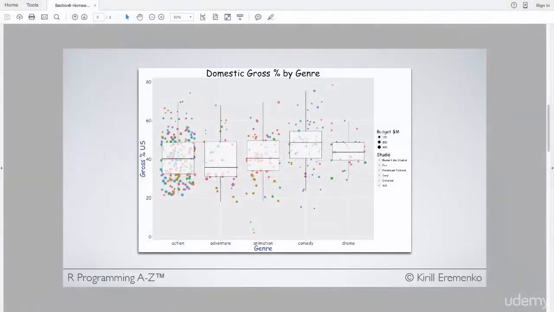Hello and welcome back to the course on R programming, and today we're going to solve the challenge where we need to recreate this beautiful visualization in front of us. So let's dive straight into it.